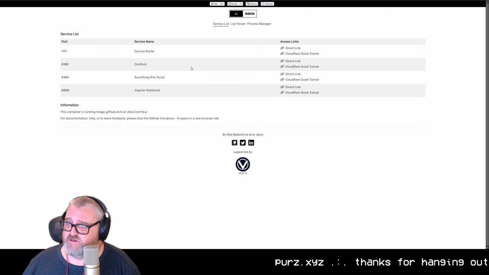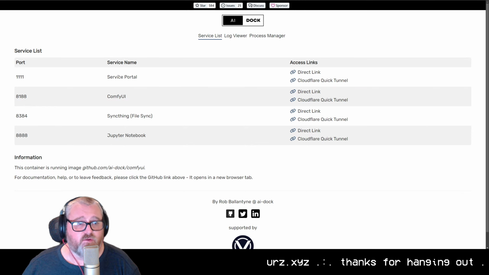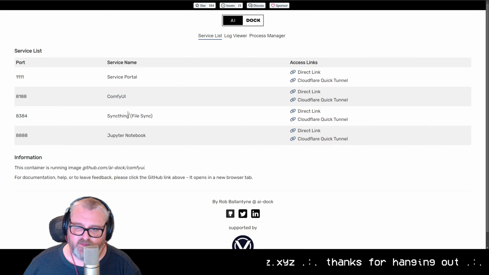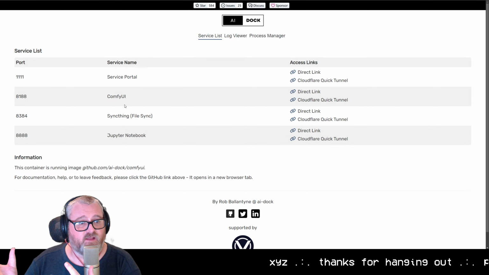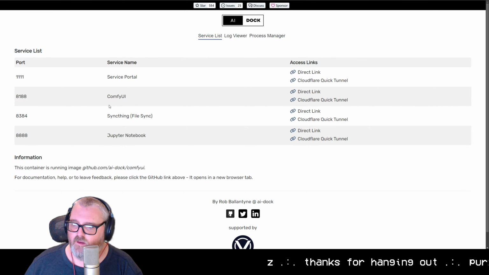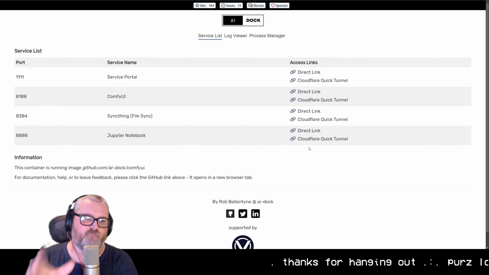So we've got 4 options here. We've got our service portal, ComfyUI, Syncthing, and Jupyter Notebook. Service portal is this. ComfyUI is ComfyUI. Syncthing is a way you can connect this to like your Google Drive or something if you wanted to always have persistent data. And Jupyter Notebook is the way we can talk to the machine that has ComfyUI running on it.